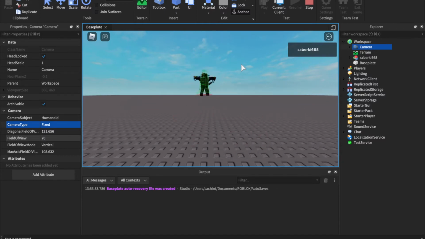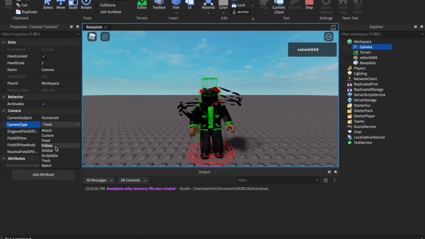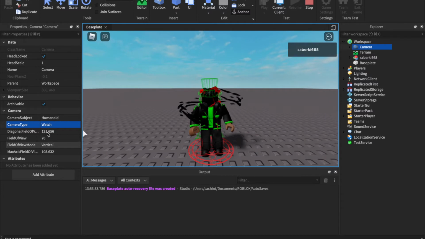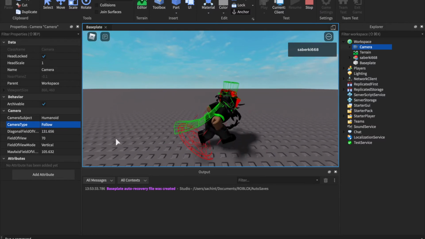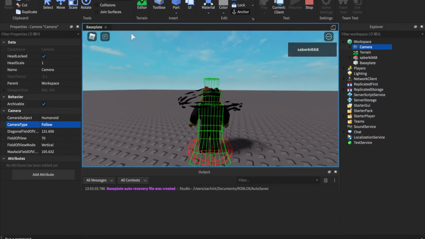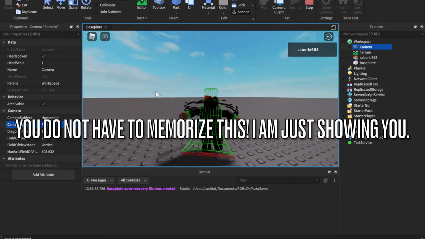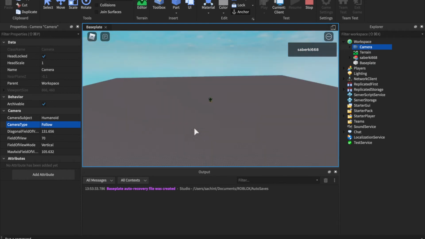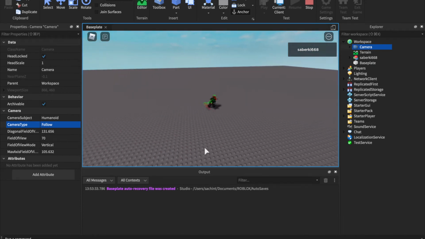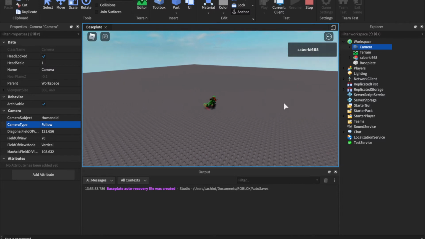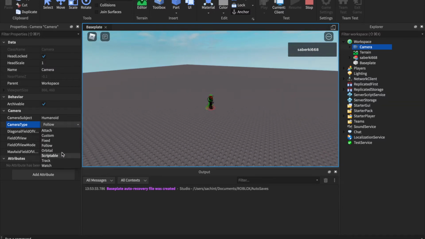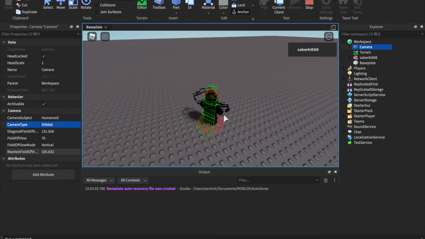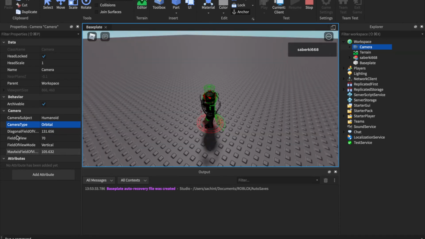And it's just like that. So there's also follow. Oops, not watch. I meant to say follow. There we go. So follow is sort of like a free cam, except the camera follows you, if that makes sense. Like the camera angle sort of turns when you walk. All right, the next one is orbital. Orbital means you can't move it up or down, just side to side.